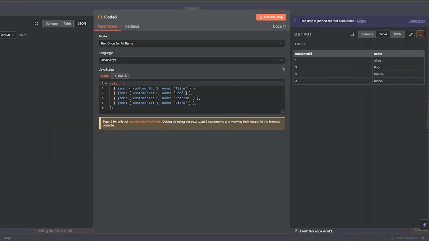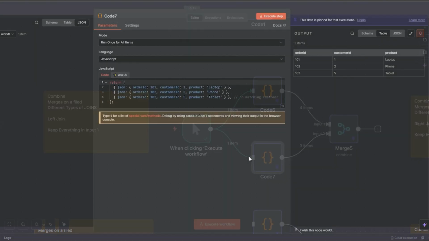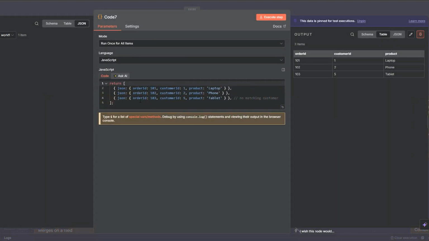So what I have over here is a little bit different, right? This time what we're doing is we're taking a look at customer IDs, right? So we have customer IDs 1 through 4, and then the name associated with it. And then down below, we have different orders, right? And you can see that we only have orders for 1 and 2, right? We also have an order 5, but we don't have a customer with 5, right?